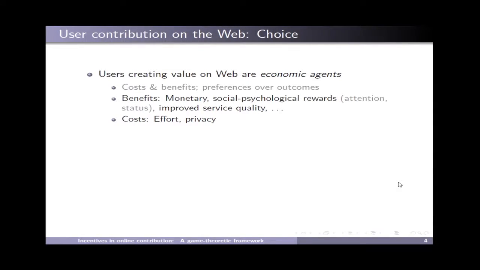The benefits could be plain old monetary, or they could be social psychological rewards, such as attention. People like getting attention. There's empirical evidence of this from studies of YouTube. People like status. It could be something like improved service quality. And your costs really are effort costs. When you create an answer and put it up on the web, it took you some work to write that answer. When you contribute to a citizen science project, maybe it took you 10 hours, and that is some cost. There could also be privacy costs. These may not be things you tangibly realize immediately, but you might incur some privacy cost when you contribute your data or when your data is collected, whether you're explicitly contributing or not.